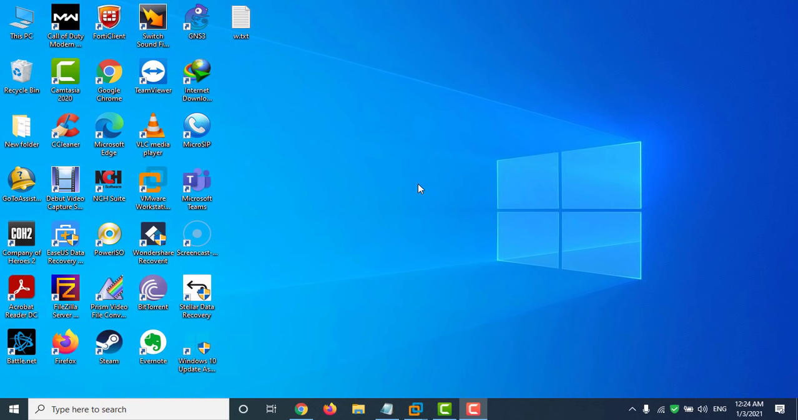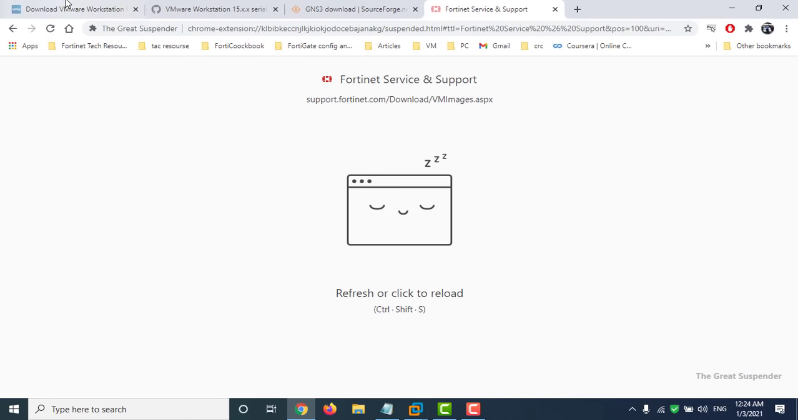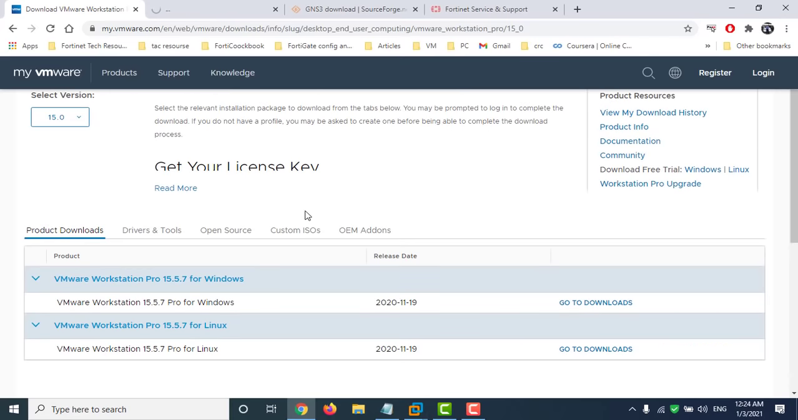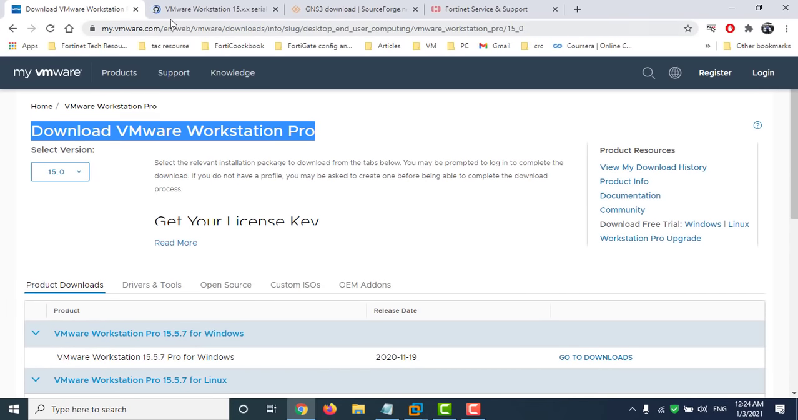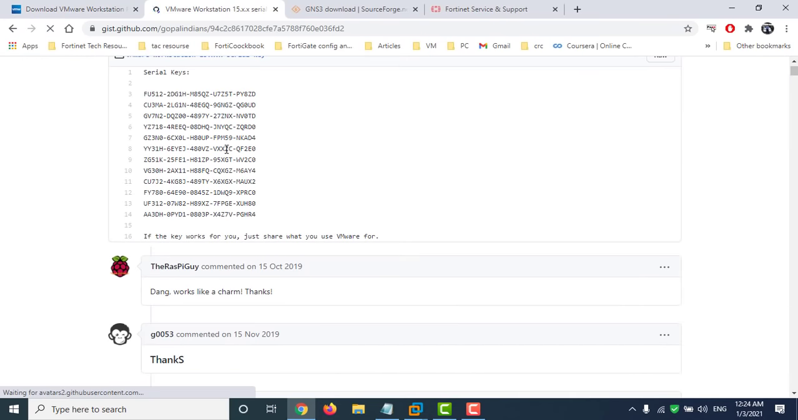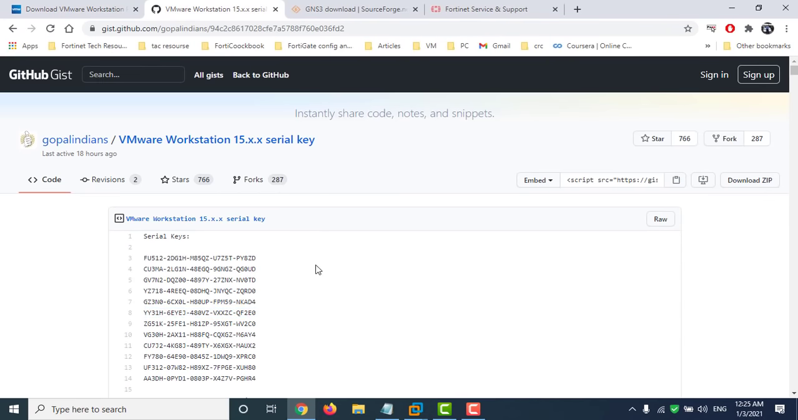You need three things. You need the VMware workstation 15, as I'm using it on my Windows machine, and also you'd need a GNS3, and you would need a FortiGate image. So in order to download the VMware workstation Pro, I'm not gonna guide you through the steps. There are a lot of YouTube videos that show you how to download it, but this is a link that I'm going to be sharing to download the workstation, and this is also a link for the serial keys that are going to be used for the VMware workstation 15.